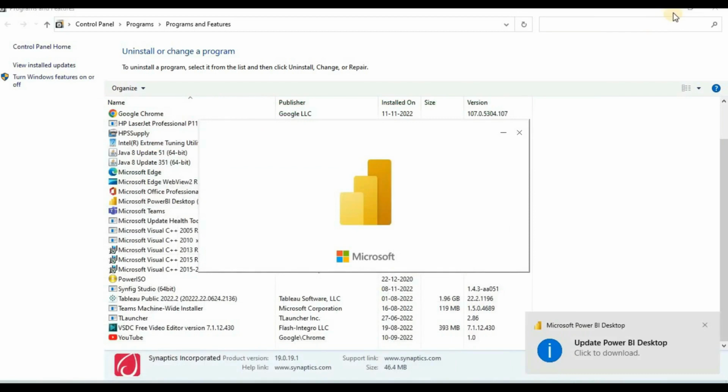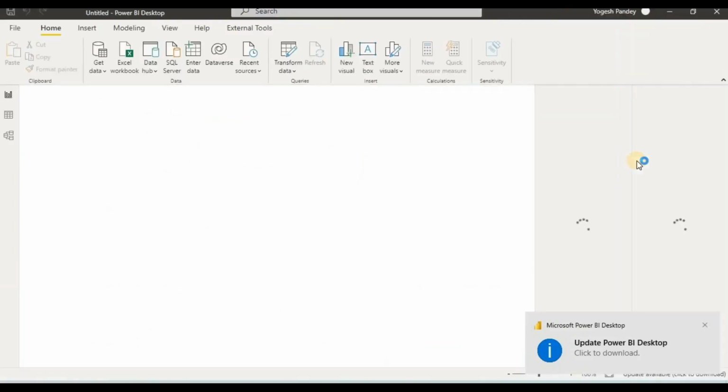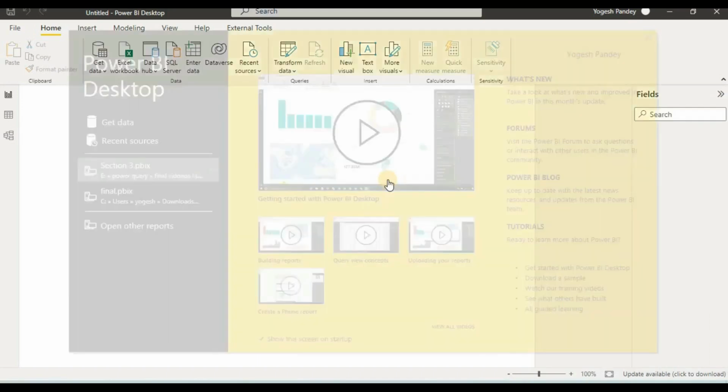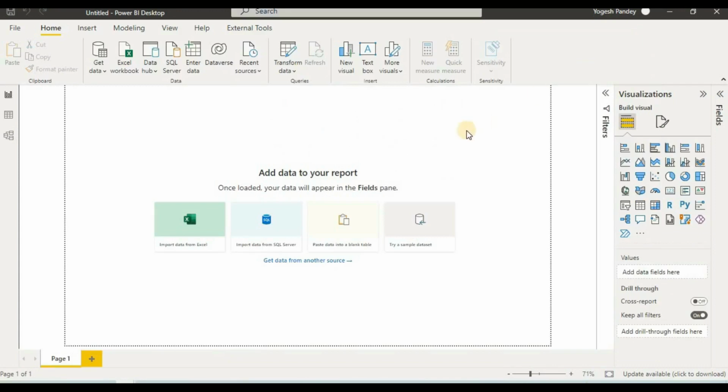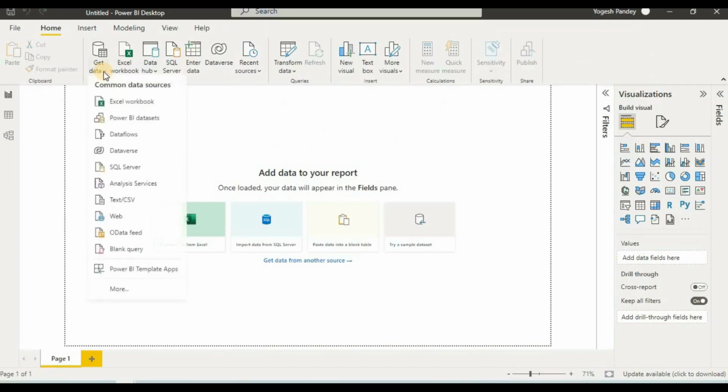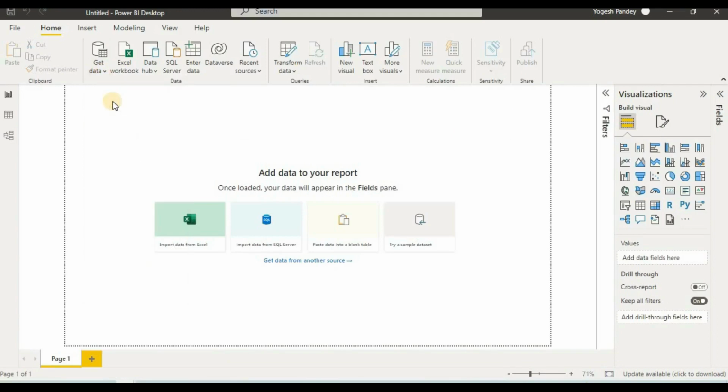So it will open, it will take some time. So we have here the screen of our Power BI, and I will just close this. It will take a few seconds before loading. Now here we will again get data from different sources. I will go to Get Data, Excel file first.